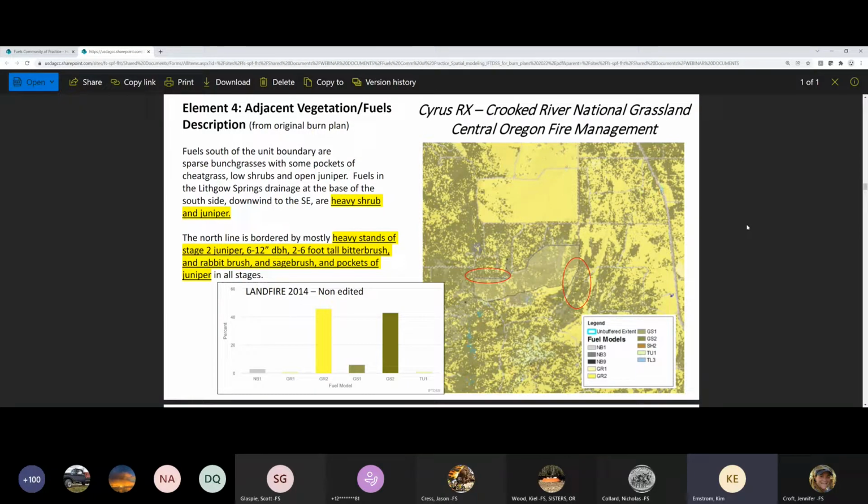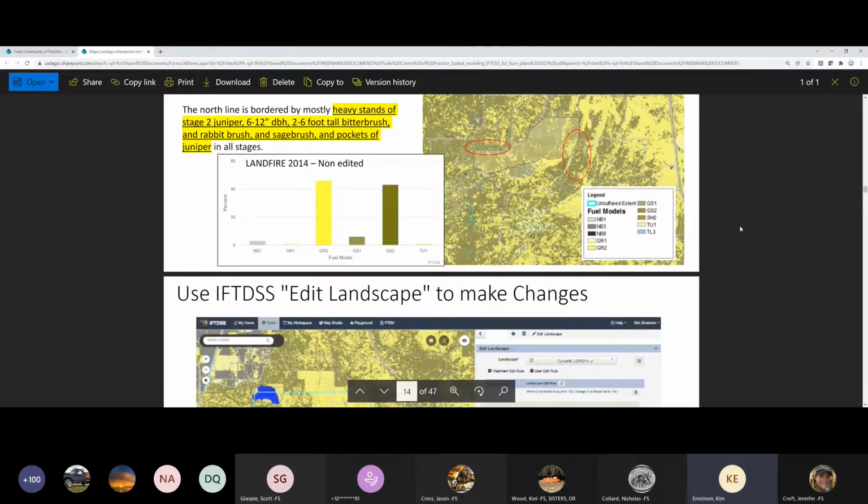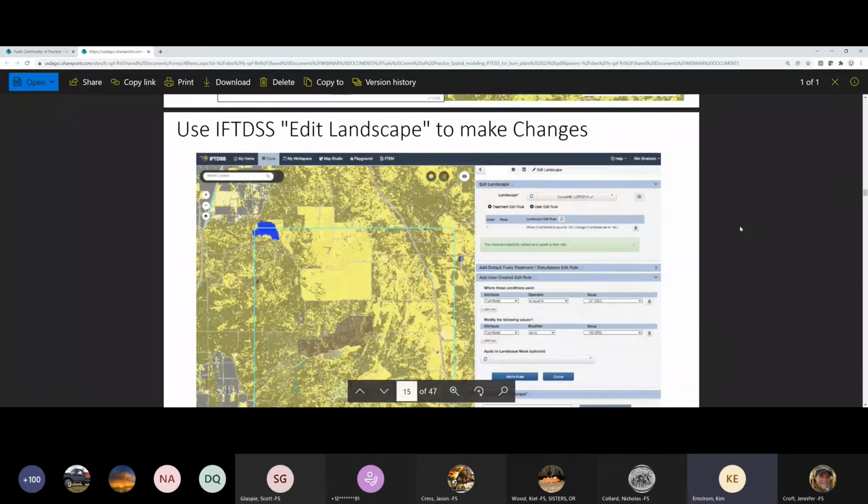So what we need to do is edit our landscape, and you can do that in IFTDS. And it's always important when you're using IFTDS to look at your fuel models from LANDFIRE and make sure they represent what's actually on your map. So in this case, I went in and said, okay, I need more shrub in here. So that's what we're going to do in IFTDS, and that's this next screen on how to edit your landscape.